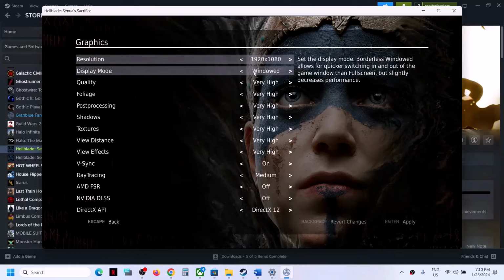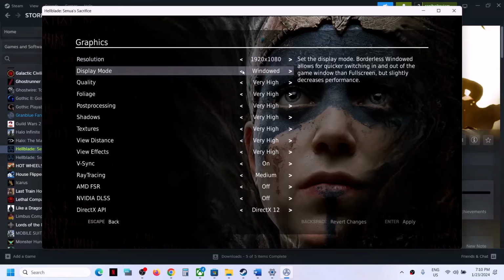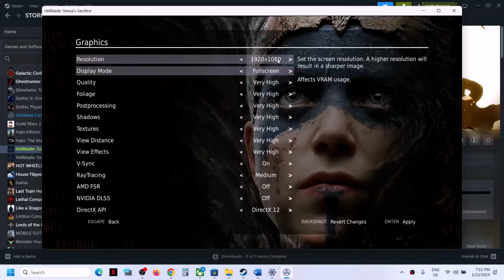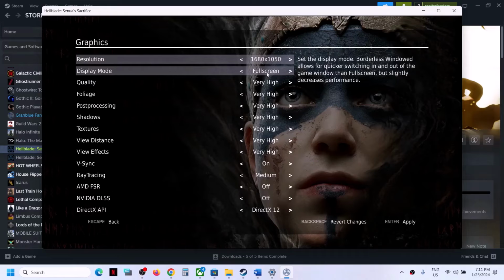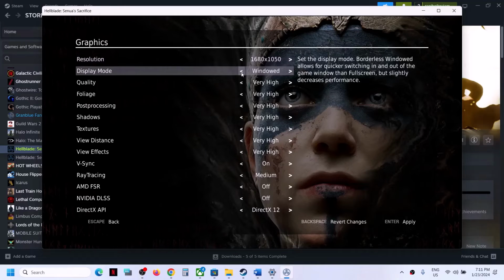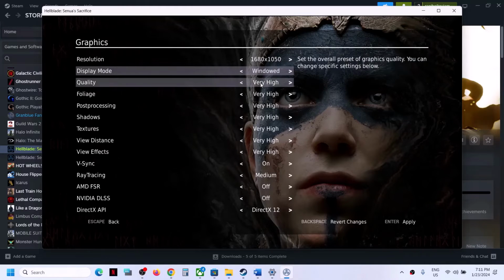Now over here, if it is set to full screen, if you're using full screen mode, in that case, if this is set to 4K, you can try 1920 into 1080p. You can even lower down more and then check. If that does not work, you can try window full screen. If that does not work, switch to window mode. Try window mode.